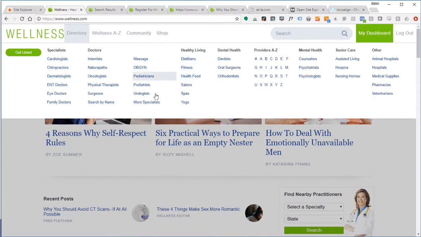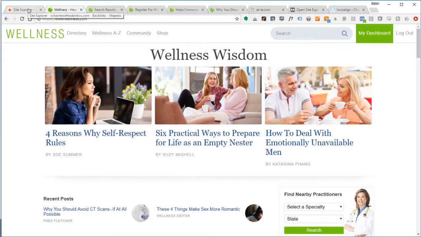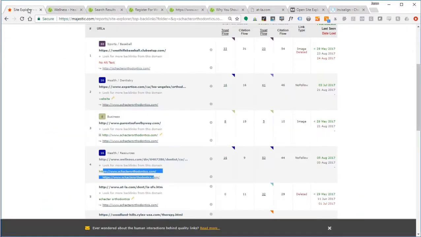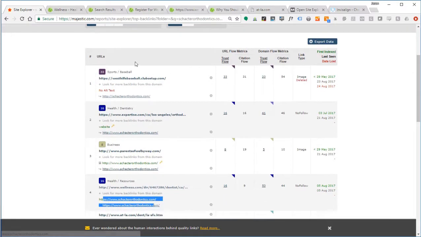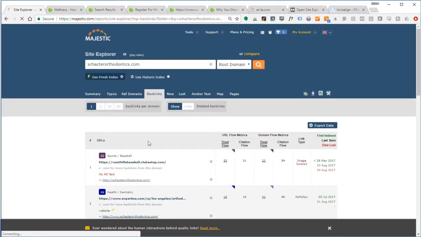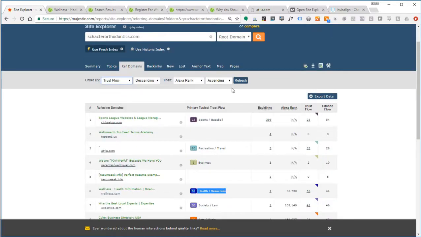This is a strong, solid site that we found, which I'm probably sure is why Schachter's having such a great time ranking. So this is a great domain. Let's look at trust flow. This is a really good domain.